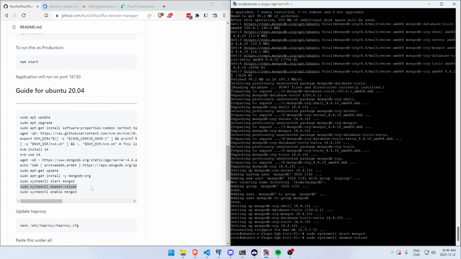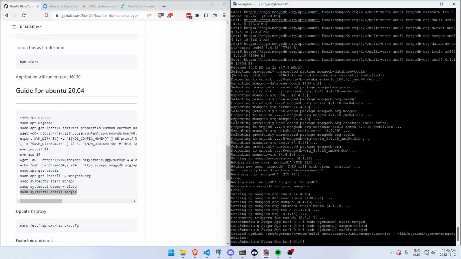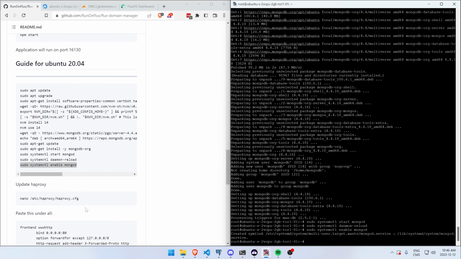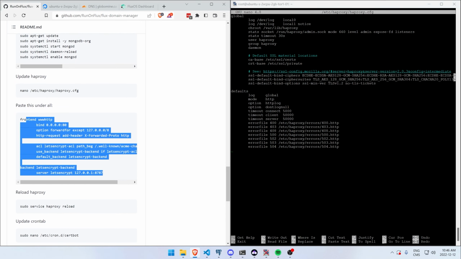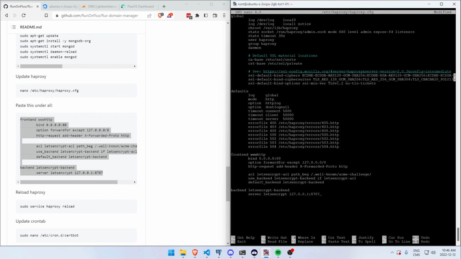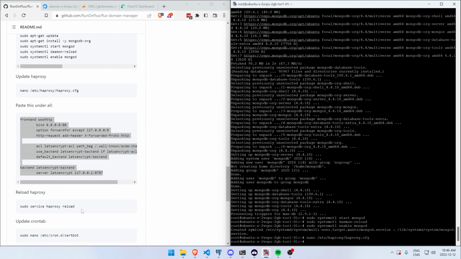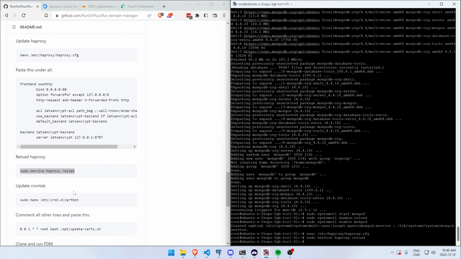Okay, perfect. So MongoDB will start at boot. Right now, we will edit the HAProxy config. Let's go right here, and you will append this at the end of the file, and you will save this file. After that, we will reload HAProxy with the new config.